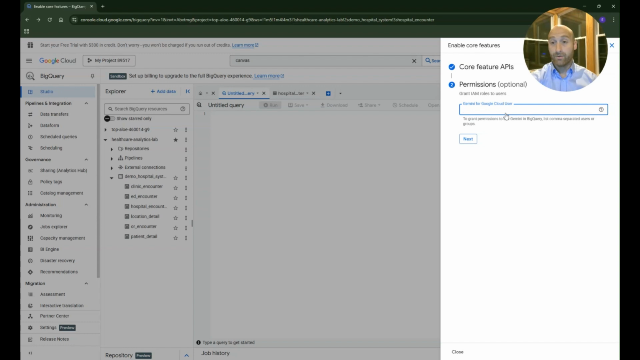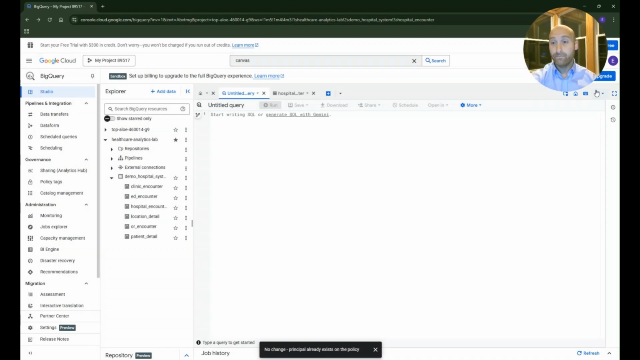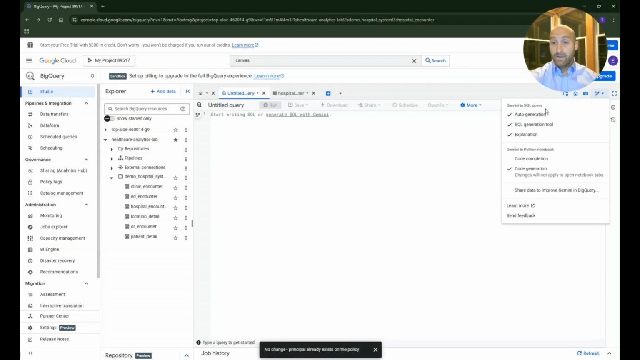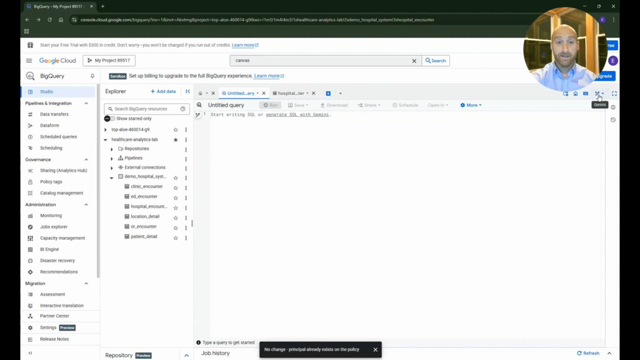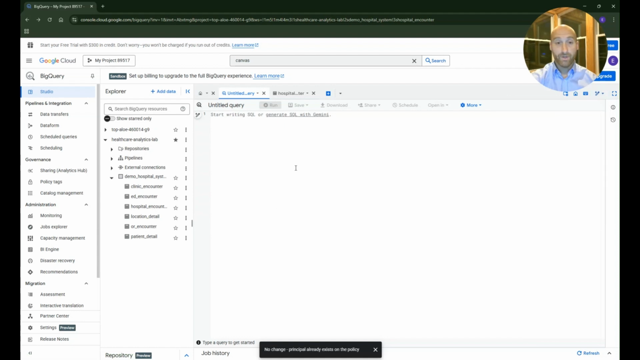Permission: Gemini for Google Cloud users, grant permission to use Gemini in BigQuery, list separated users or the group. You don't have to list anybody here. It's just you in this working environment, so you're good to go. Now that this is here, there's Gemini SQL query auto-generate, SQL generation tool, explanation, and code completion. So we want code completion because that's going to help us when we're getting started. And there we go. So the example we just looked at together in the presentation is to select from the hospital encounter and patient detail some information.